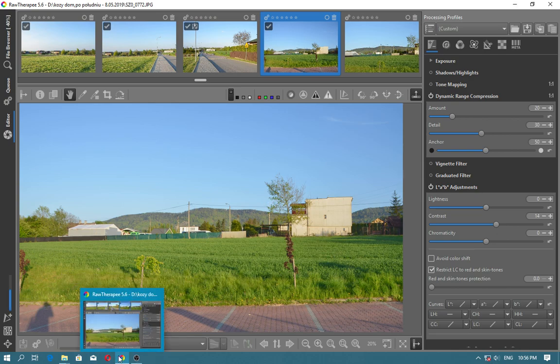Program is called Rotherapy. The newest version from April 2019.